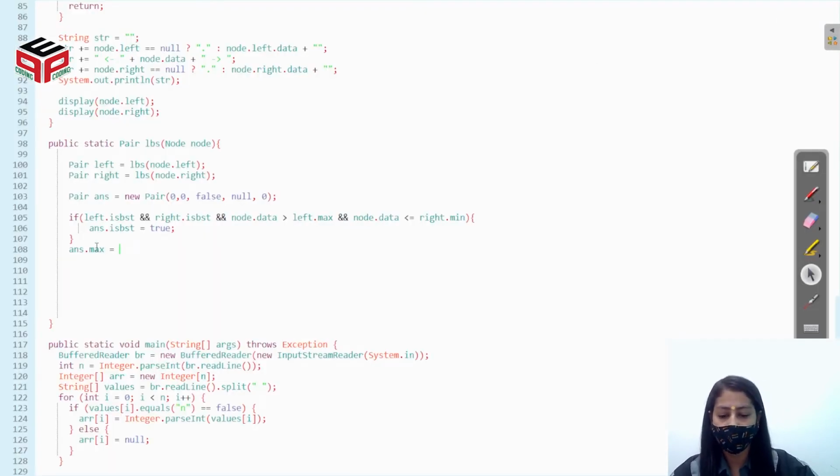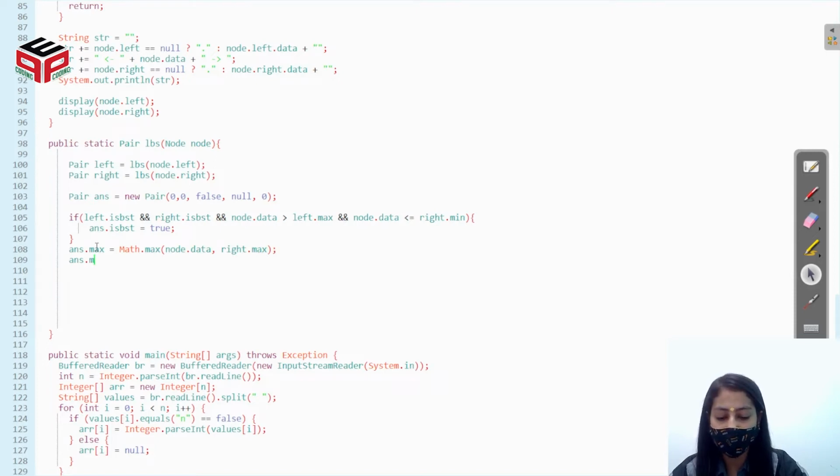So it will be Math.max of node.data. The data of the node can also be greater than the maximum value of the right subtree. Same is for min. If you want to clear this concept more appropriately, then I again recommend you to watch the previous video.